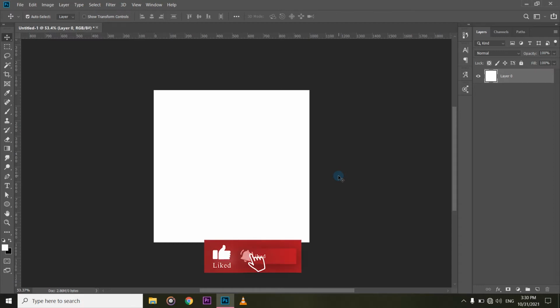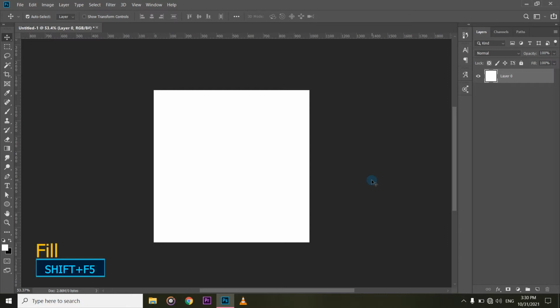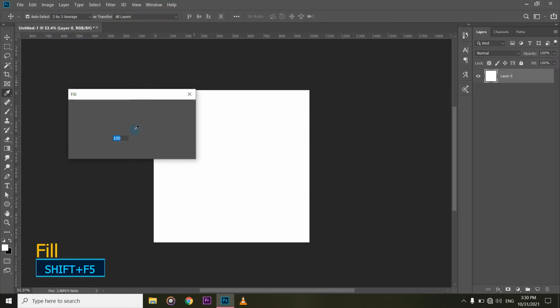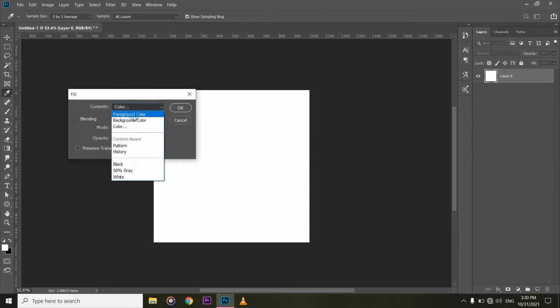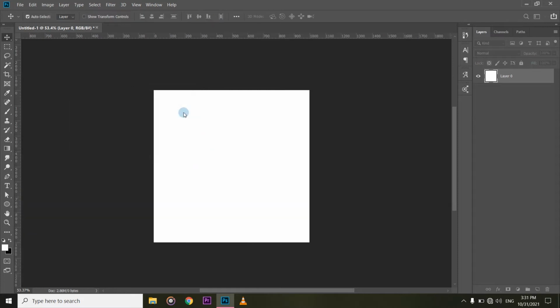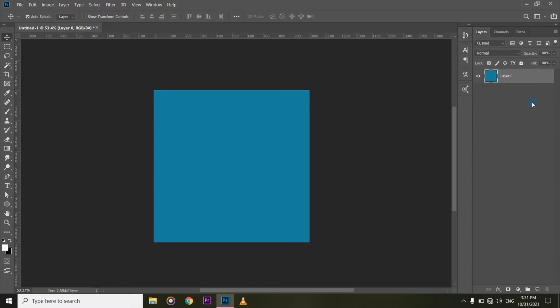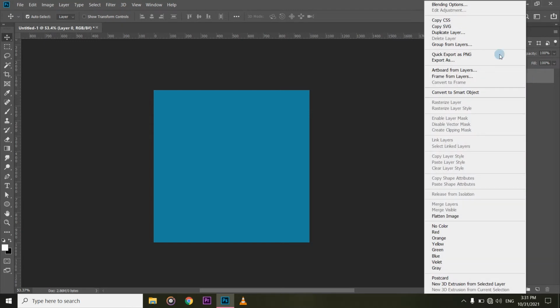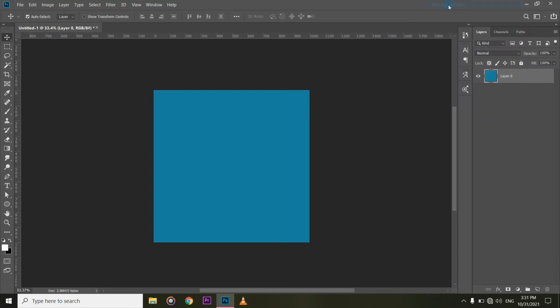Okay, so to use the texture and pattern features of Photoshop, you have to go to the layer style menu. First of all, I want to fill this background with a different color, not white. I'll press Shift plus F5 to bring up the fill menu, and I want something like blue. Okay, this color is good. You can go with any color. Then I'll right click on the layer and select blending options.